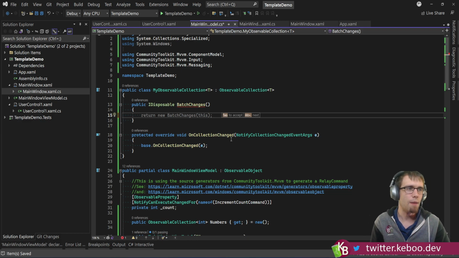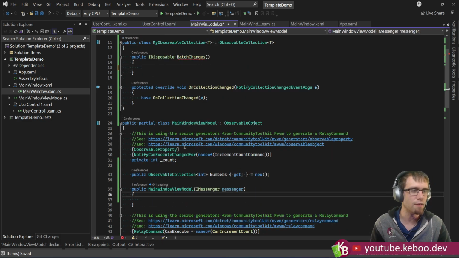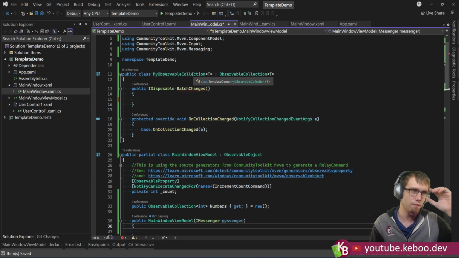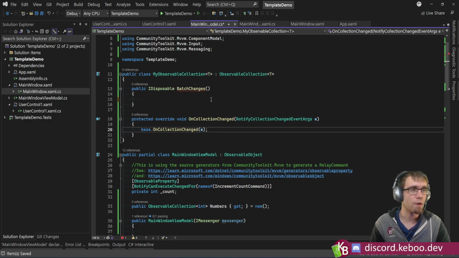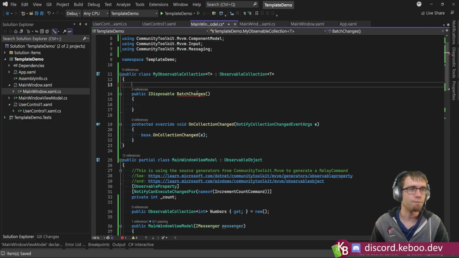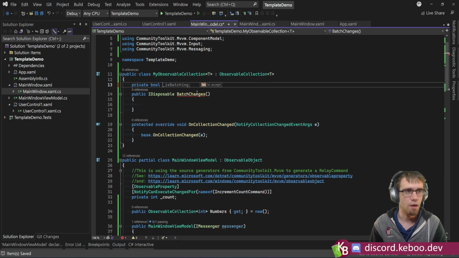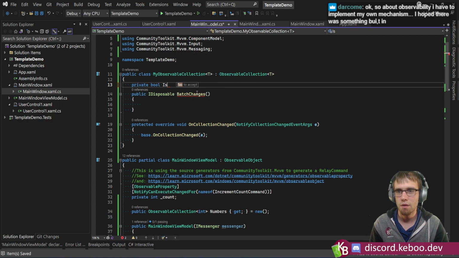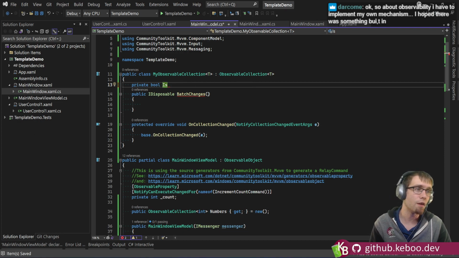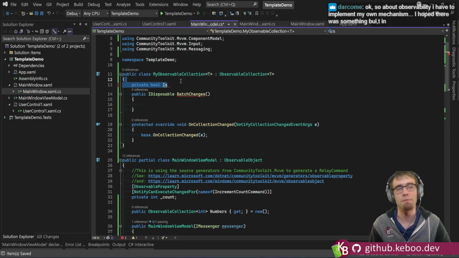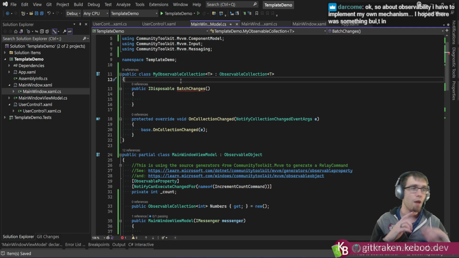So I'm going to actually implement this whole thing because I've done this on a number of projects myself. I can't think of one that's open source at the moment where I can share the code. So I'm just going to write it here and away we go. So we're going to do something like private bool. I hope there was something built in. So there's not really something built in, and maybe I'll talk through this before I get too carried away.